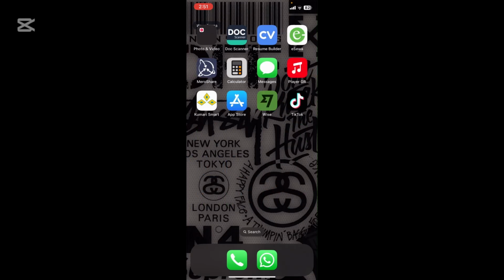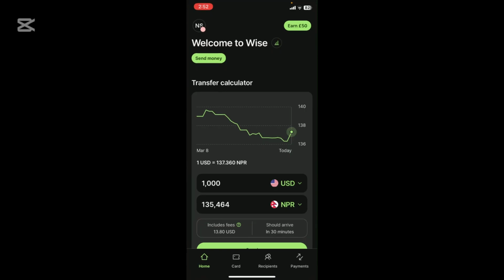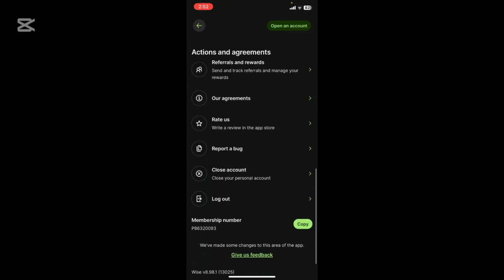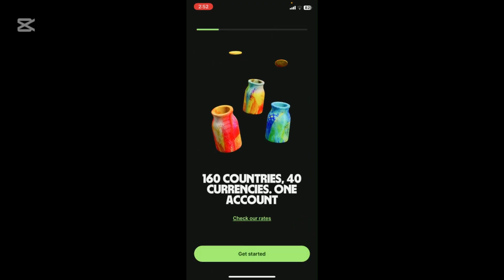First of all, open WhatsApp on your mobile device. Once you open the app, now look at the top left corner of your screen where you can see your profile icon. Click on it. Once you click on it, now scroll down. Now click on the last option where you can see the option for logout. Click on it. Once you click on it, your account will be instantly logged out from the app.